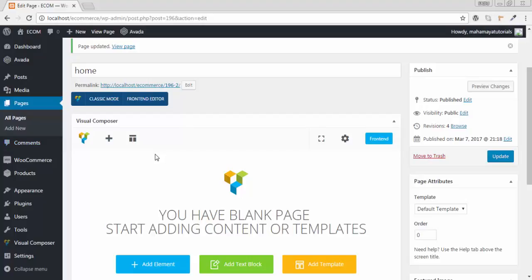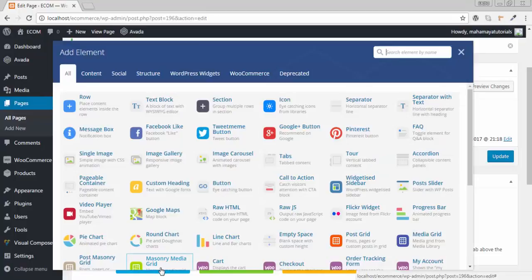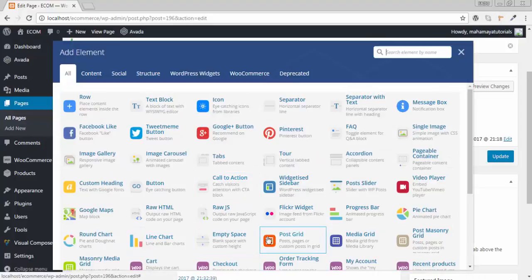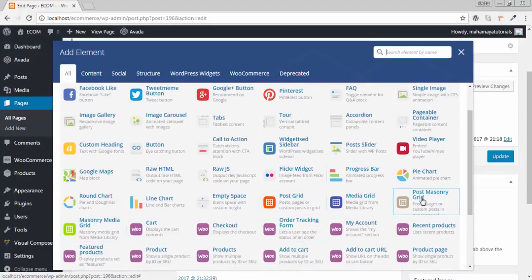Welcome to Mama Tutorial. In this tutorial, we'll be learning about how to create posts and the custom post type grid in the Visual Composer. Click on Add Element, click on Row. Now add post grid. Even you have post masonry grid.